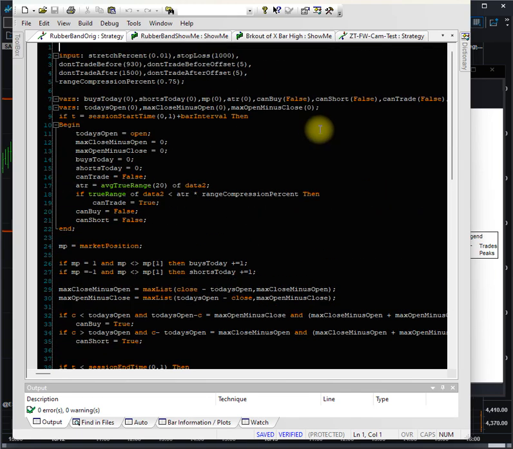Okay, and like I said, I'm going to go really quick through this code. It's got some really interesting code, and you can use this code as a framework for any day trading system.